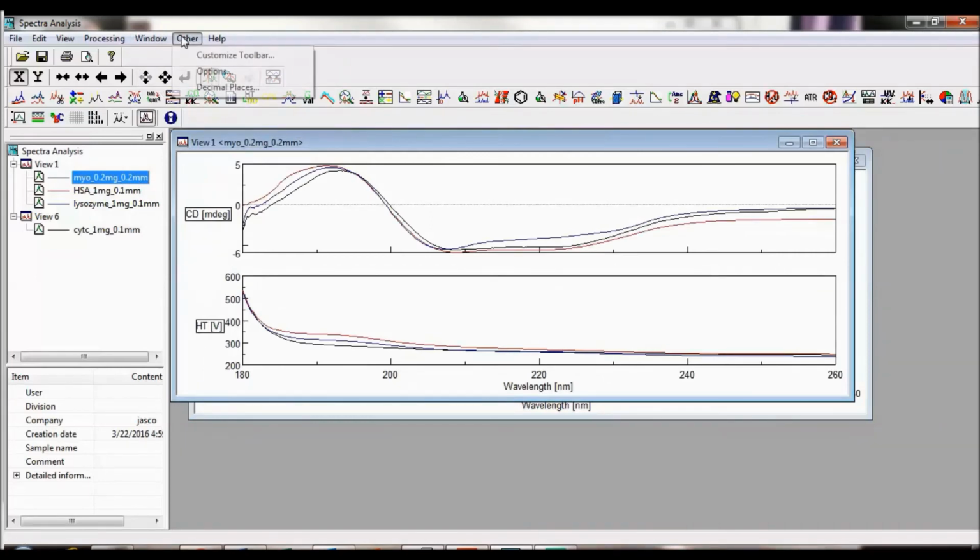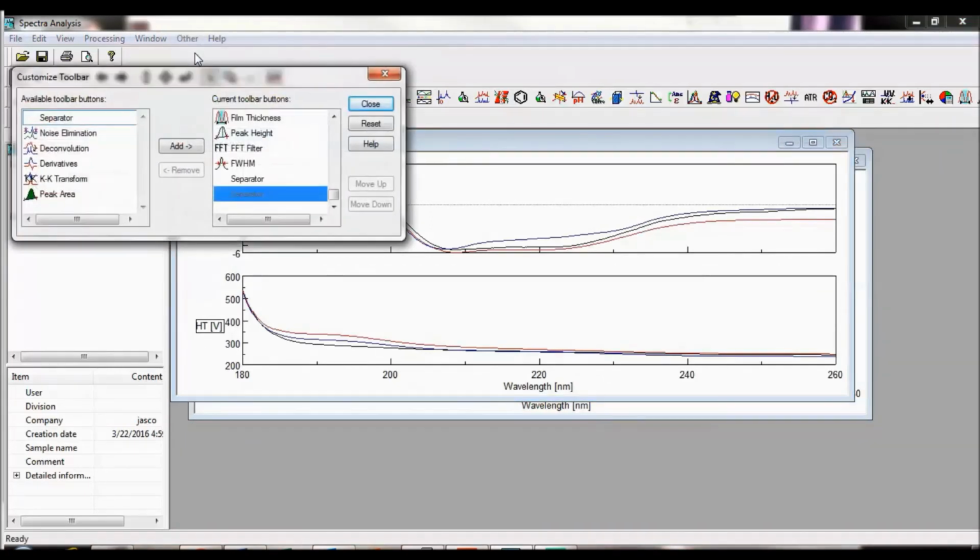Under the Other menu option, you can customize the data processing toolbar. To add processing icons to the toolbar, select a button from the available toolbar buttons list and click Add. To remove a button from the toolbar, select an icon from the current toolbar buttons list and click Remove. Reset returns the toolbar to the settings prior to editing. Selecting Move Up or Move Down changes the order of the selected button in the current toolbar button list, which is then displayed in that order in the data processing toolbar.